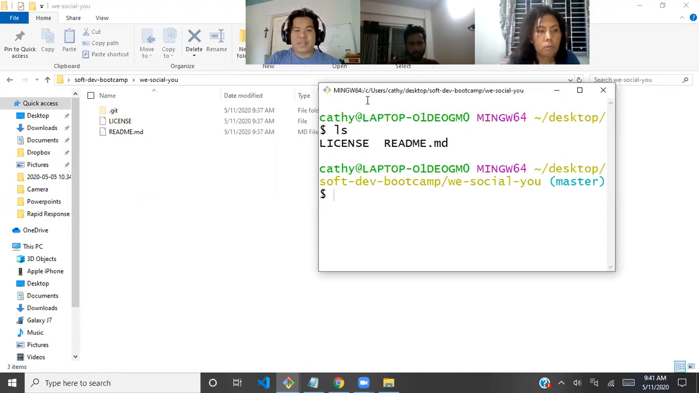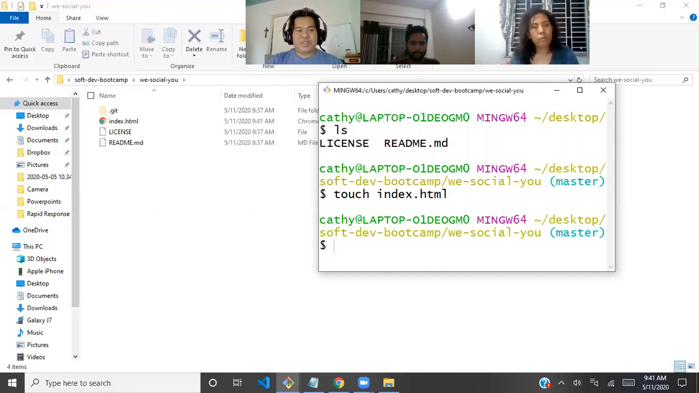See, Nangrim is again with us. Okay, so now I want to create a new file. So how do we create a new file? What will be the command? Touch. Touch means create. I'm telling Git to create a new file that is index.html. Now you see index.html has been created.